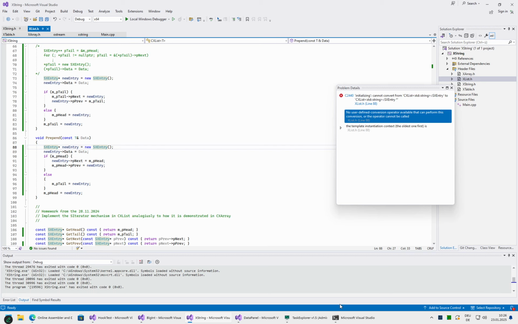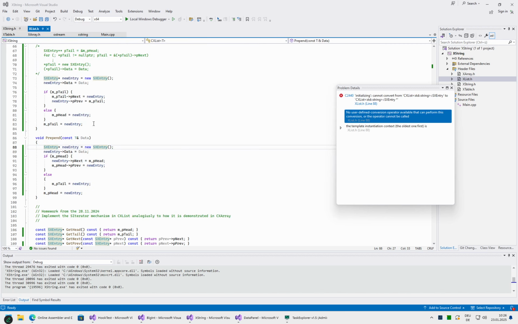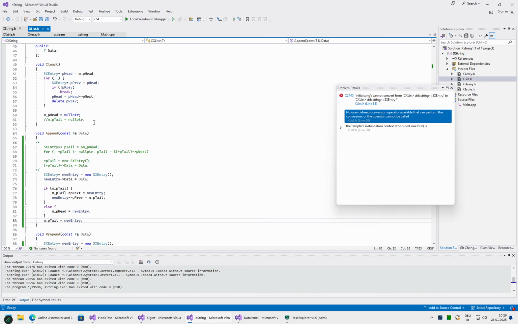Here we go. So 0, 1, 2, 3, and 3, 2, 1, 0. Okay. Good. That worked great. So what we missed to add to this class was an ability to remove entries that were once added. Would you like to add this functionality?